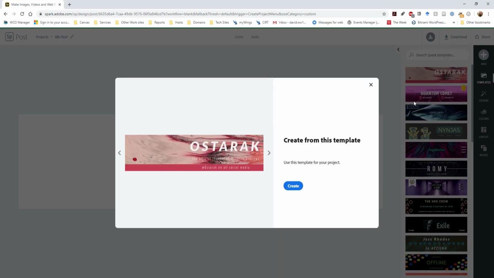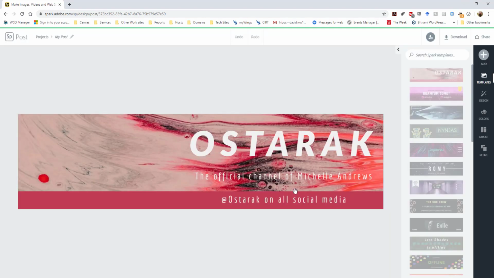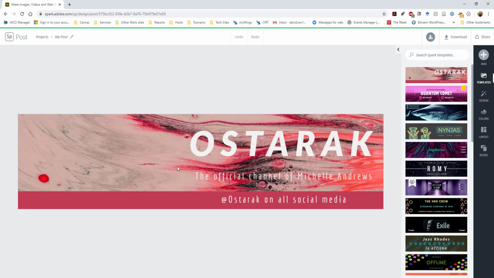So let's select a template that will work. I'm going to choose the first one because it has a background image and some text on it. When I click on it, it lets me see a larger thumbnail of the image and gives me the ability to create this template. So when I click on that, it takes a minute to load, but you'll notice that now I have this template to work with.